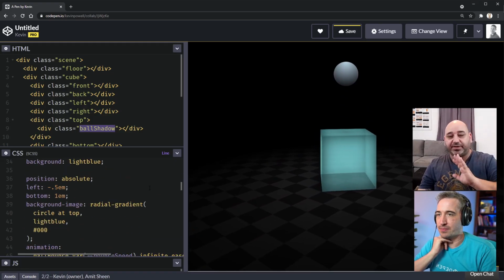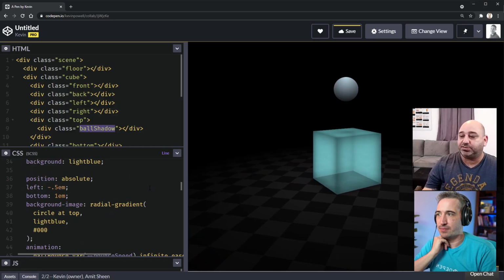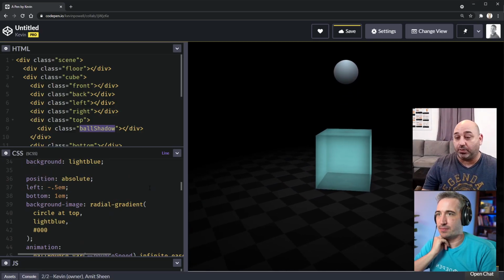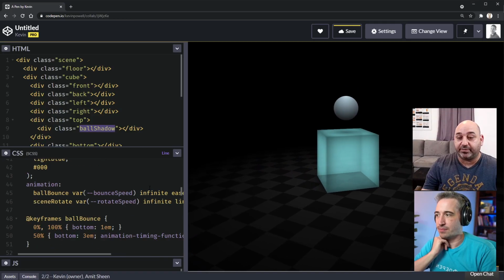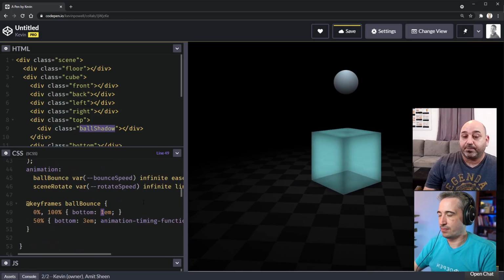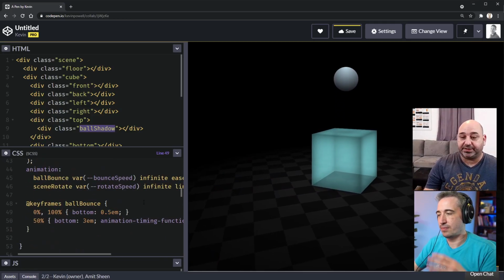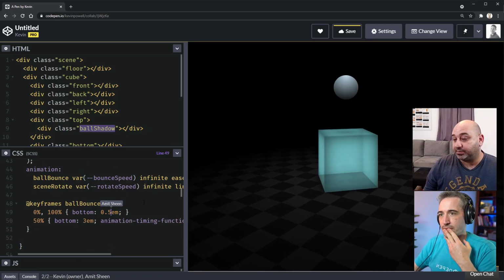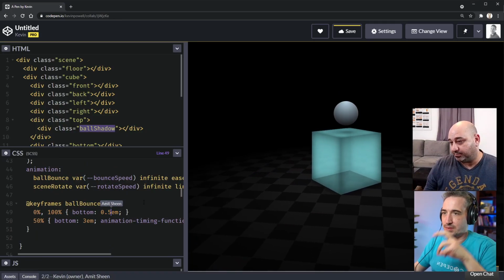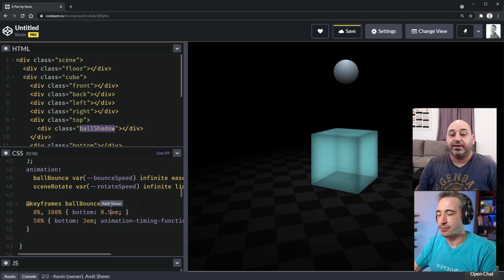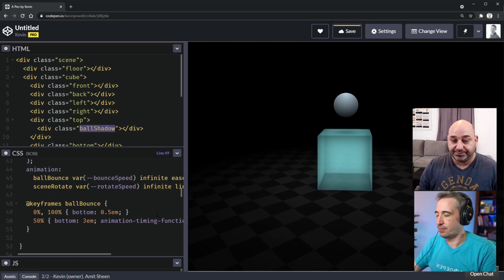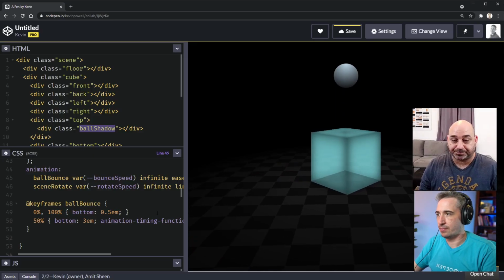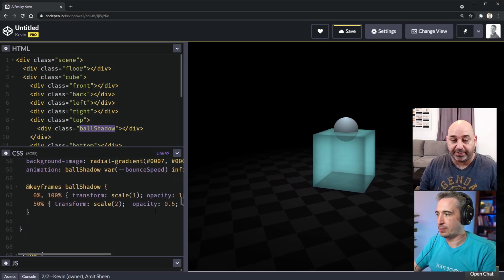First things first, let's correct the ball. When it starts, it actually needs to start a bit lower now. So instead of 1 EM, let's do 0.5 EM. Now we can see that the ball will start here, like sinking lower in. Let's copy this and go to the cube. I'm going to add the animation.